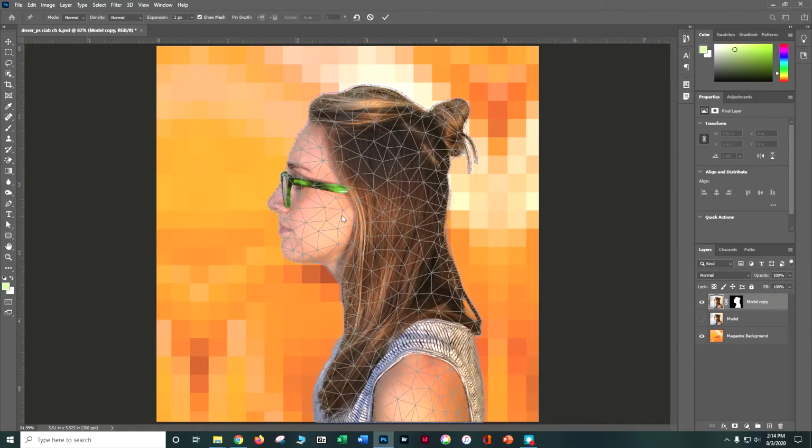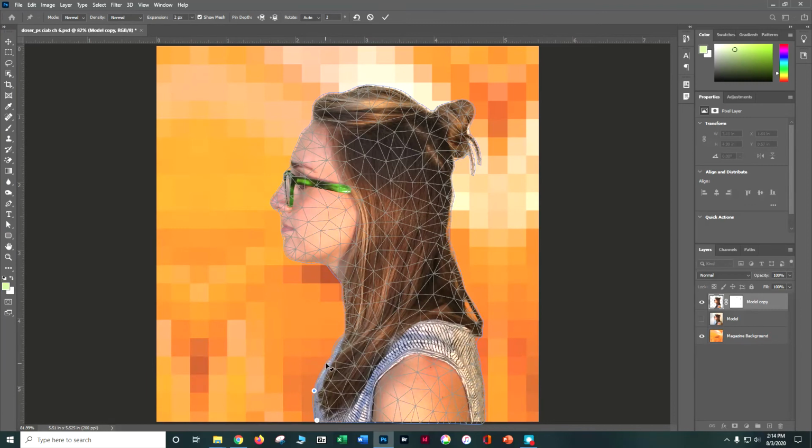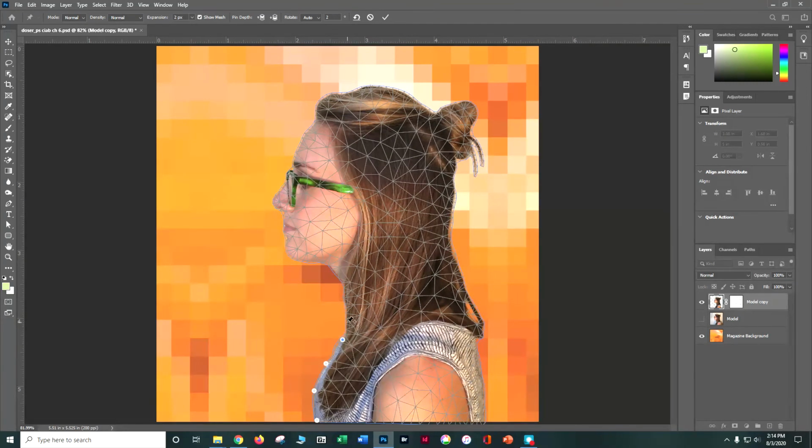It's going to lay a mesh over the entire thing. And now we need to put in pins to tell it what to stay still. So I'm going to add pins along the edges saying don't move these areas. So we're going to come up to just under her chin or so.